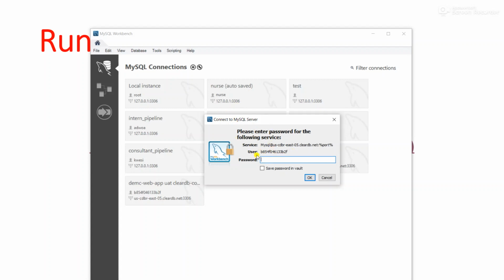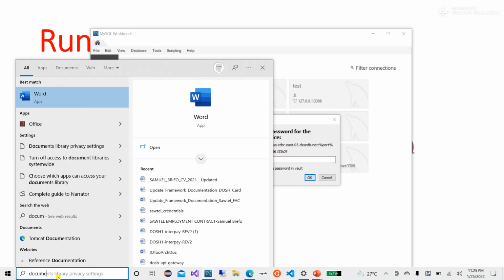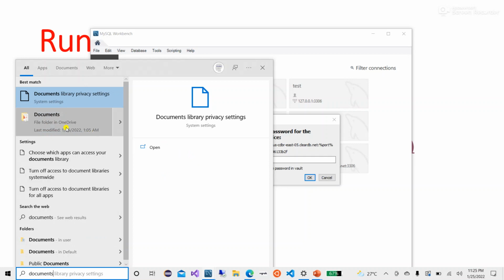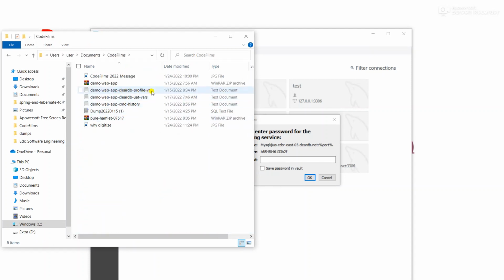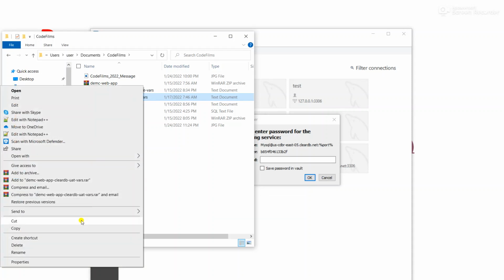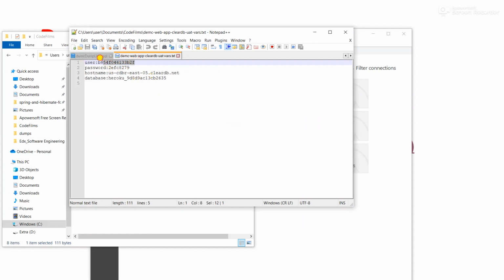So this is the user, and we want to enter the password. I'll get the password from a configuration file that I have for the web application. Okay, let's go to code films and click on the DMC web app ClearDB UAT VAS. We're going to open it with Notepad++. So that's our username, our password, the host name, and then the database. So we are just going to copy the password.